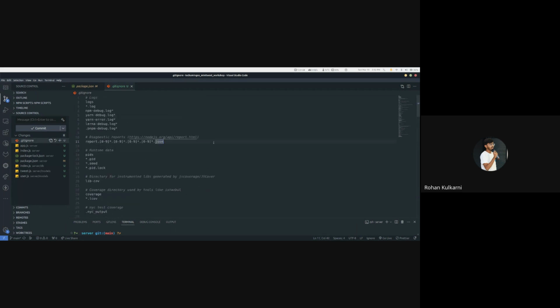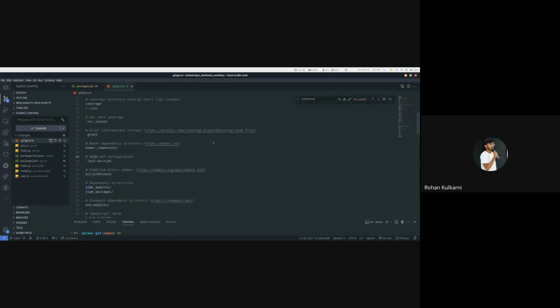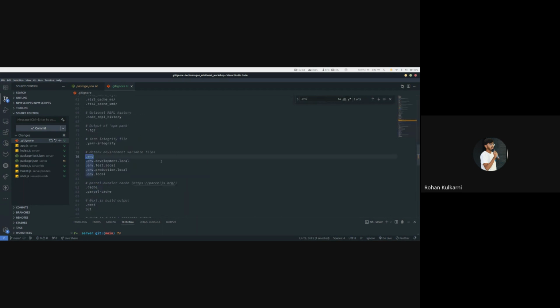Where is node model? See, we are excluding all the node models from pushing to GitHub. And we are also excluding .env files or anything which is .env local test, anything. Clear? Okay. So ये बस डाल देना डॉट गेट इग्नोर में, so वो सब चीजें एक्सक्लूड हो जाएंगी.